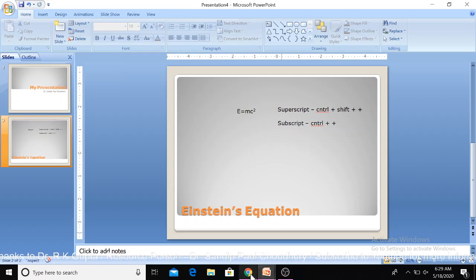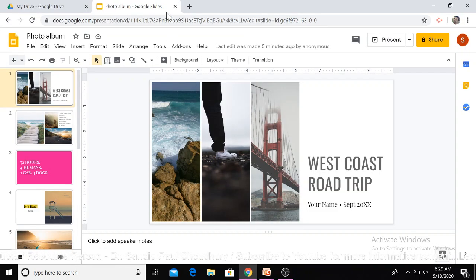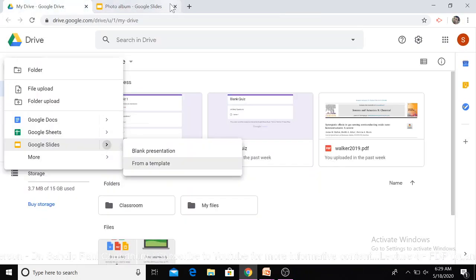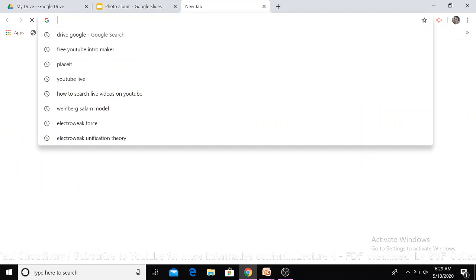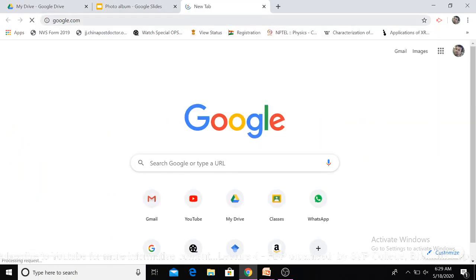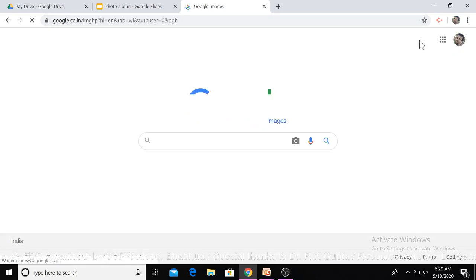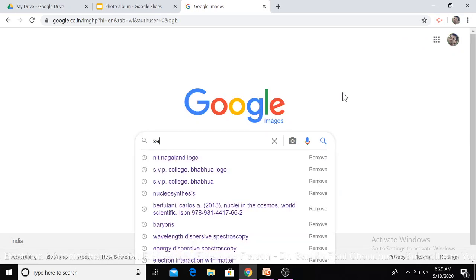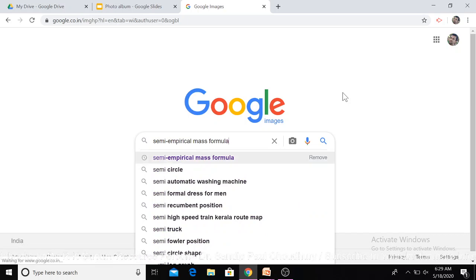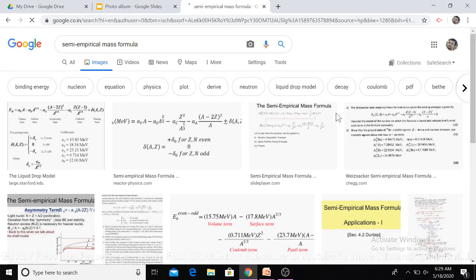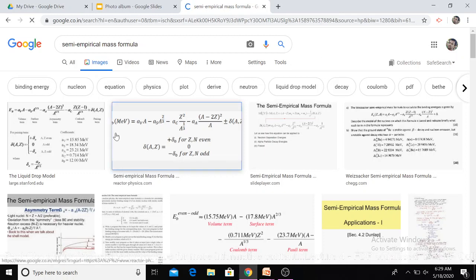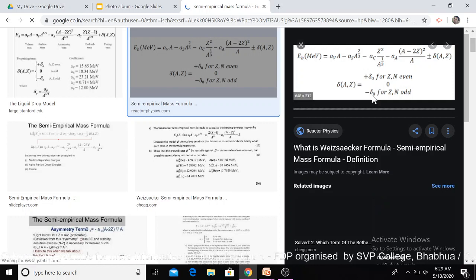Now there is another way of doing it. Okay, let's just go to Google. Let's suppose I have an equation and I don't really want to type it in. There are different ways, because there are some equations which are really long. Let me write down a formula. Let's say I want to find out the semi-empirical mass formula. Now the semi-empirical mass formula is this. This is too long an equation, and I don't really feel like typing it.